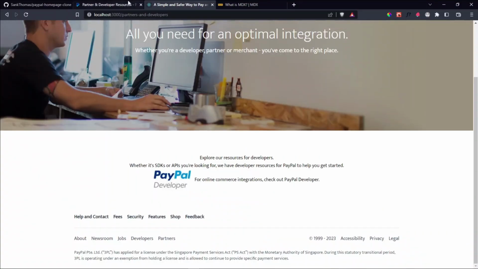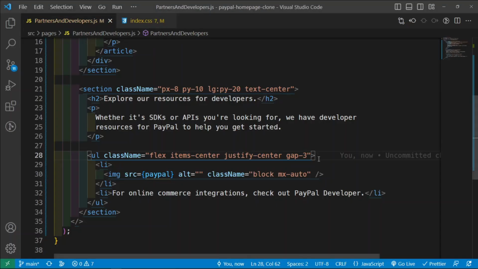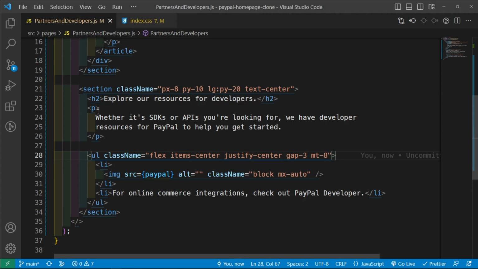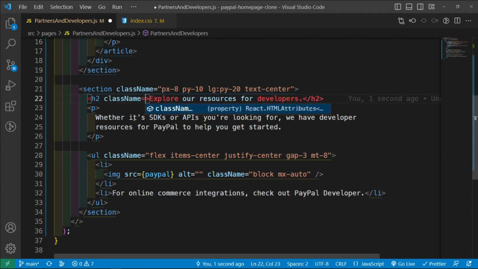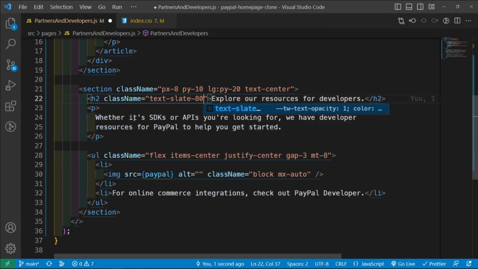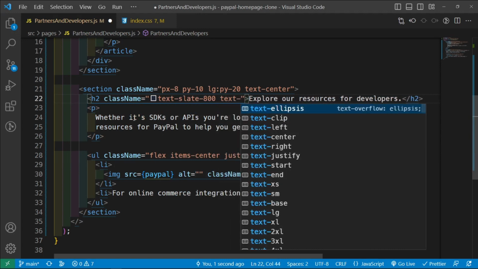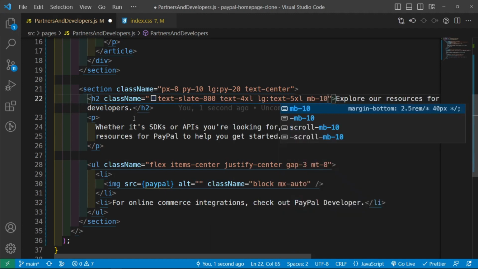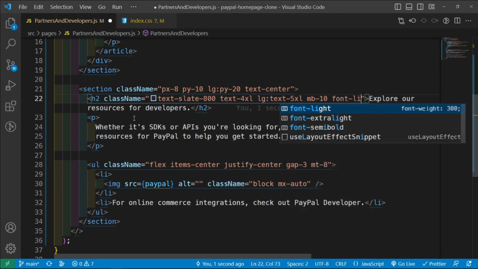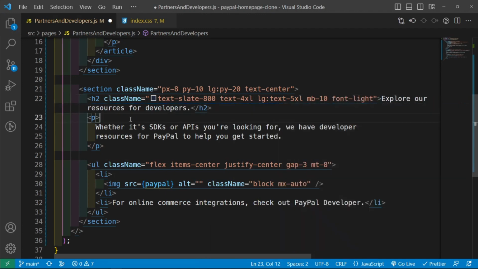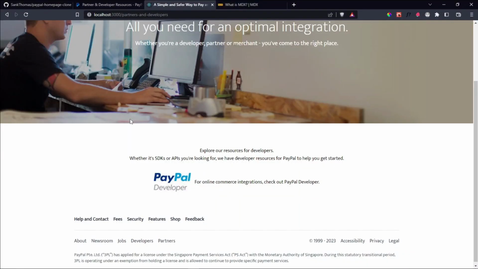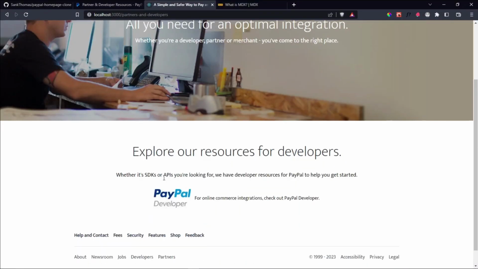There we go. We're going to give it a margin top of 8 to push away from this text. Then we're going to go inside this h2, give this a class name of text-slate-800, text-4xl, for large screens text-5xl, margin bottom of 10, and then font-light. And then here, for large screens, the text should be large.